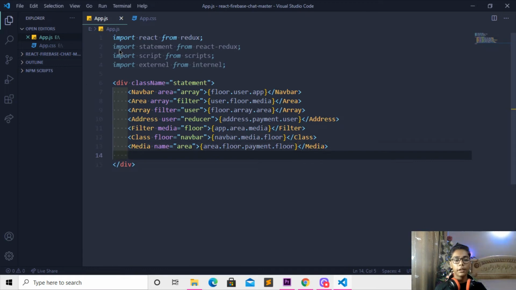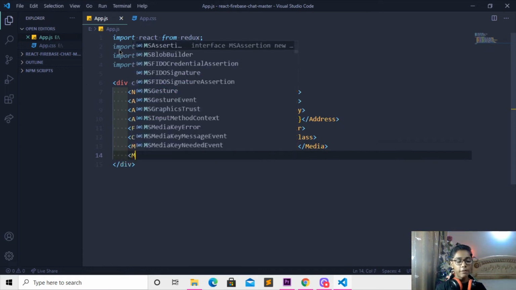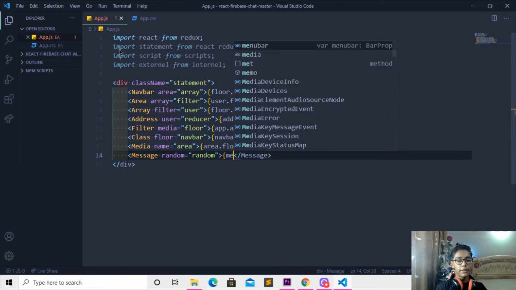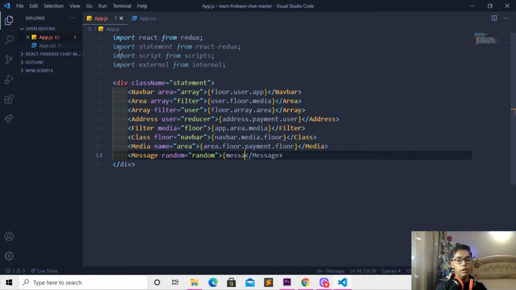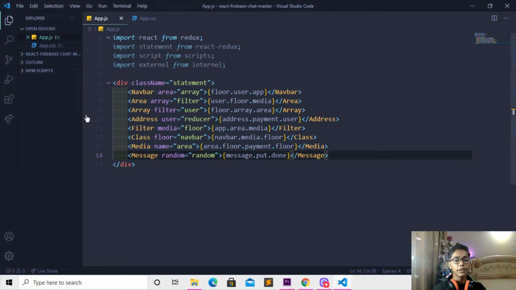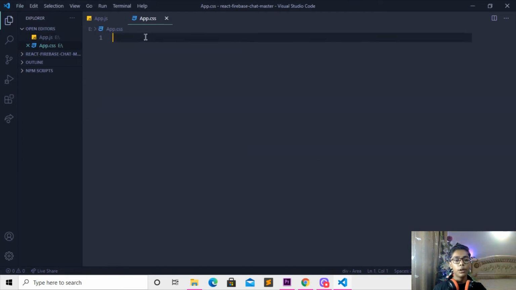Then I'll be coming underneath, and then I'll be changing that to a tag which will be message, and here I'll be writing random equal random. Then I'll be moving here and writing message dot, and here I'll be writing message dot put, and here I'll be writing done. So when you've done with that, now here I'll be closing this curly bracket. Then I'll be simply going to file and pressing the save button to save the things which we have written till here. Then I'll be copying this, but first of all I have to move to app.css.